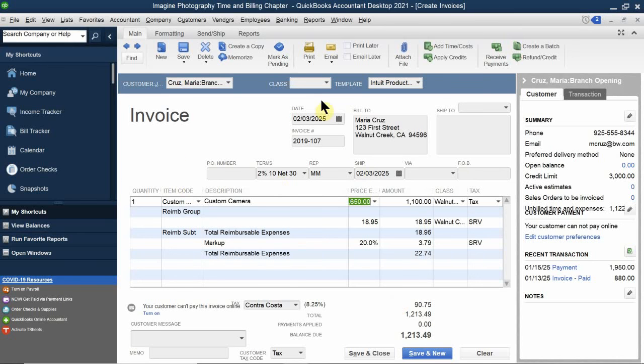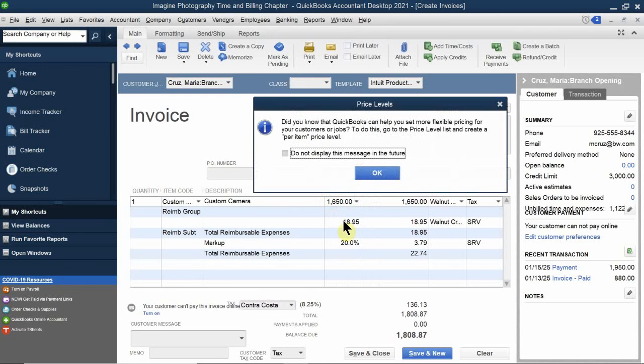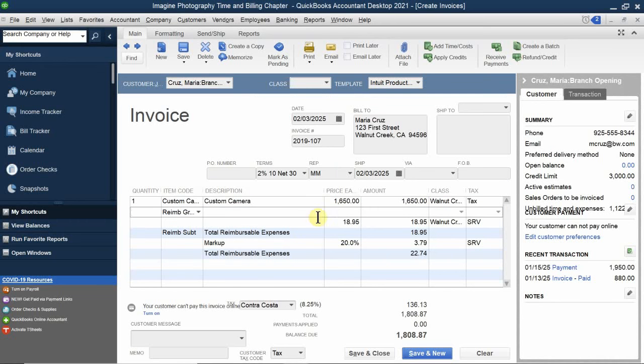Okay, so by marking her up 1.5 times, that means I'm going to charge her $1,650 for the camera, where it only cost me $1,100. So I'm charging her a 50% markup because I can, and she used me as a middleman to get this camera for her. So there, now your window matches your picture in the actual book itself, right?